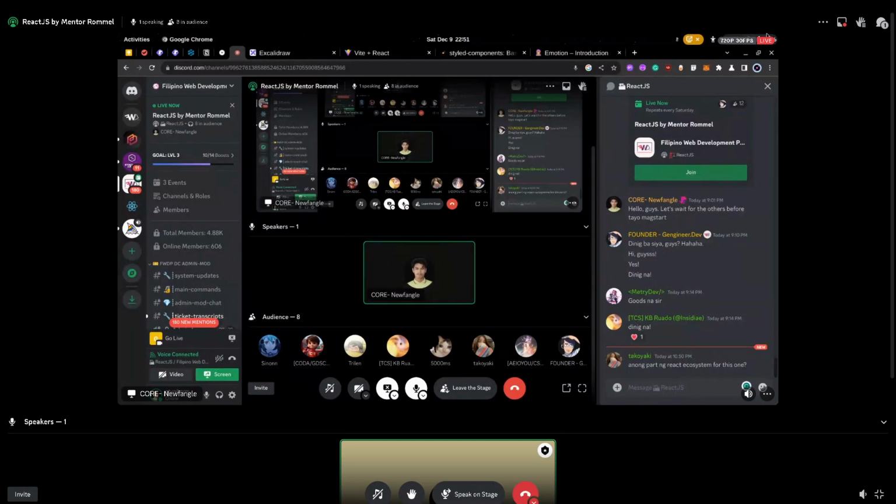Takoyaki, anong part ng React ecosystem first one? Yung sa may style. I think sa part ng styling. Sa part ng styling in terms of React ecosystem, if that's what you're asking. Based on what I understand. Pero yun, part siya ng styling yung sa part niya. Yung kanina, on how to style React components.